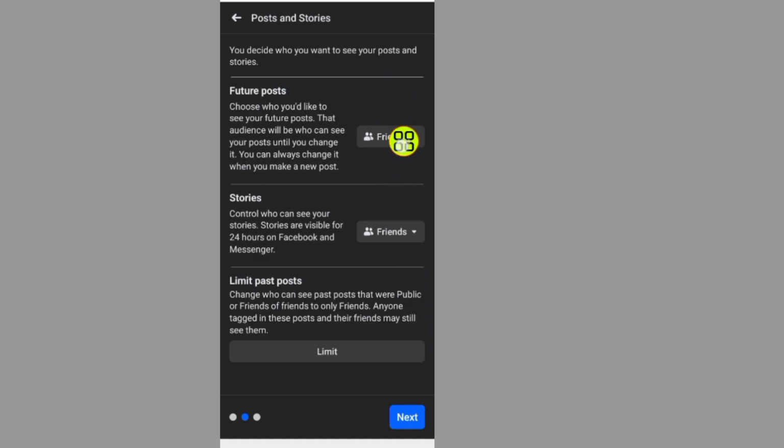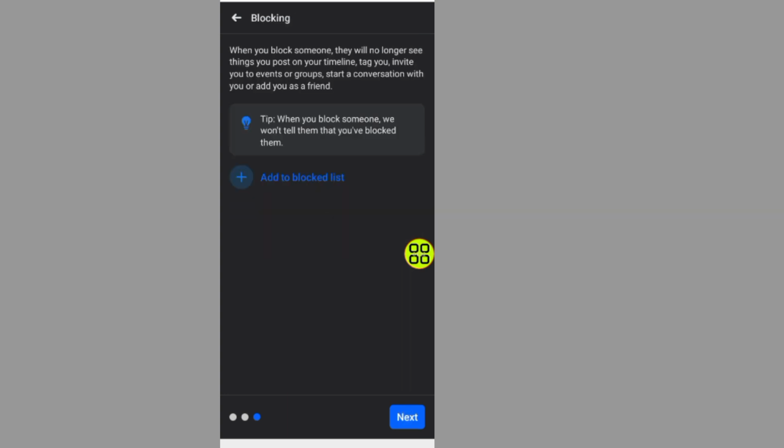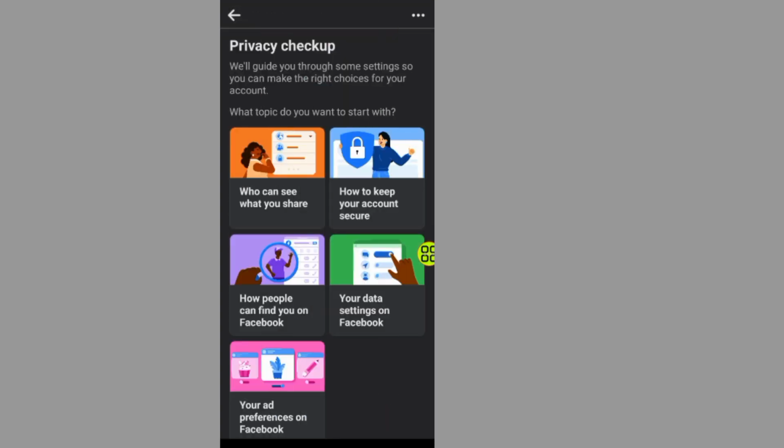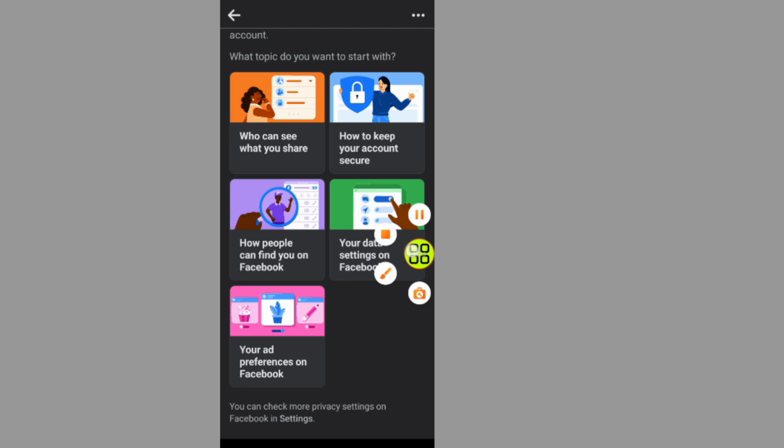In this section, go and set these two options to only me again, and tap on Next again. After you finish with these two steps, you can tap on Go back. After you come back like this, you can go to the second step. The second step is to tap on this section, how people can find you on Facebook.